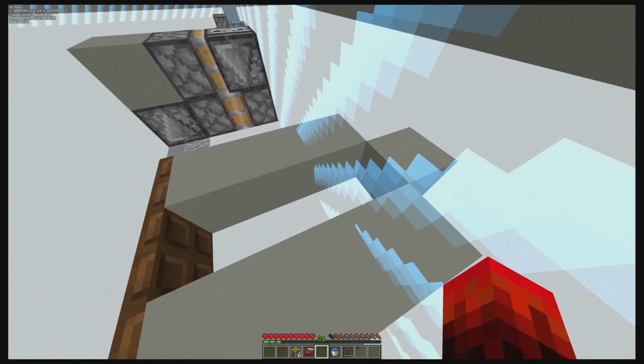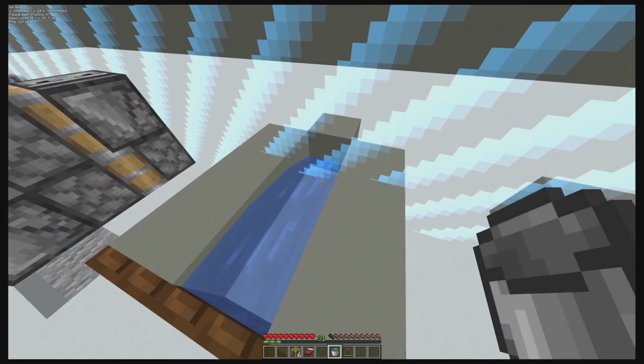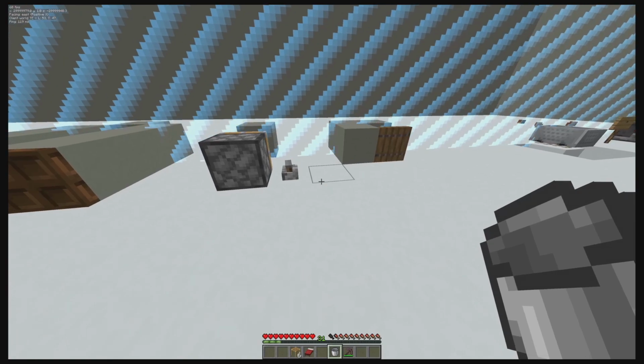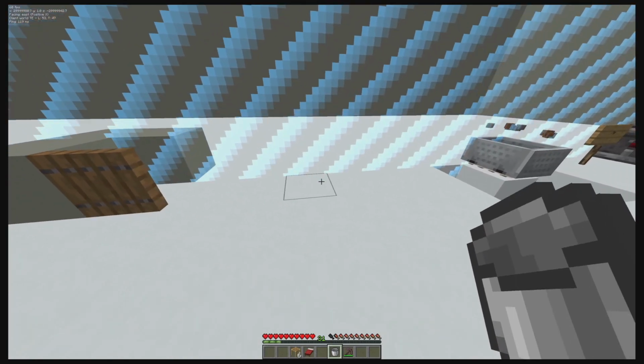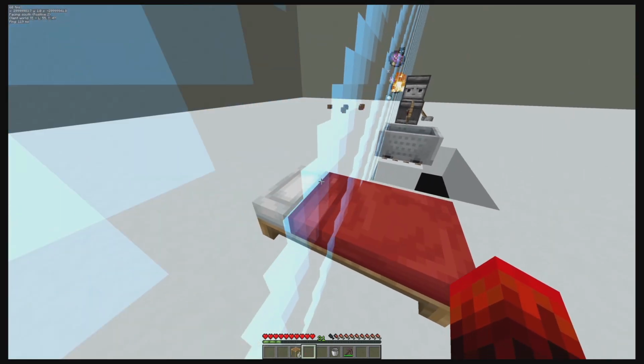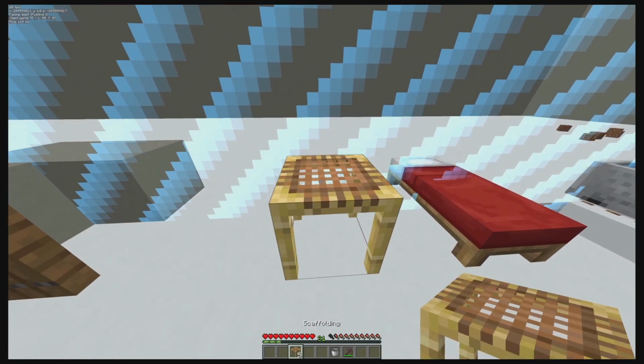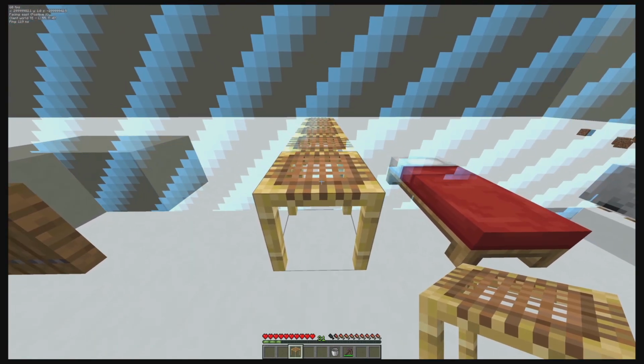Fluids are not affected by the world border. Other blocks which can be placed outside of a world border are a bed, which will automatically place its second part on the outside, and scaffolding, which doesn't respect the world border rules.